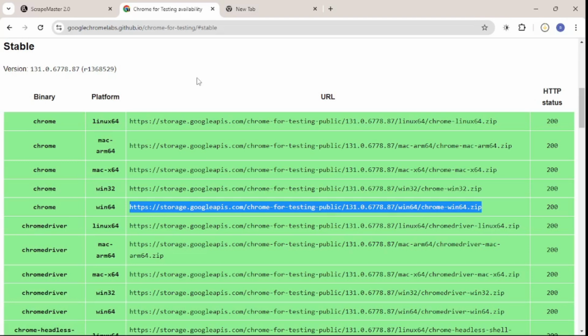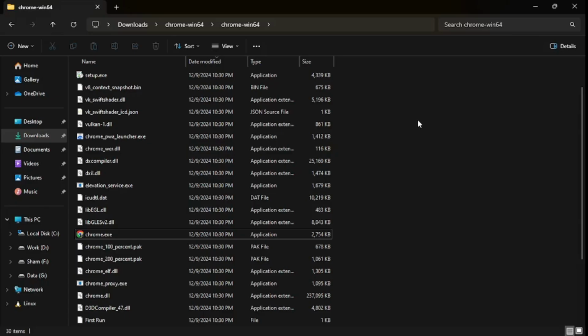But there is another way, which is through code, and I will show you how you can do that later on in this video. For now, let's talk about this GUI installation. So once you're done downloading it, it should look something like this once you extract it, and you need to open up this chrome.exe from here.